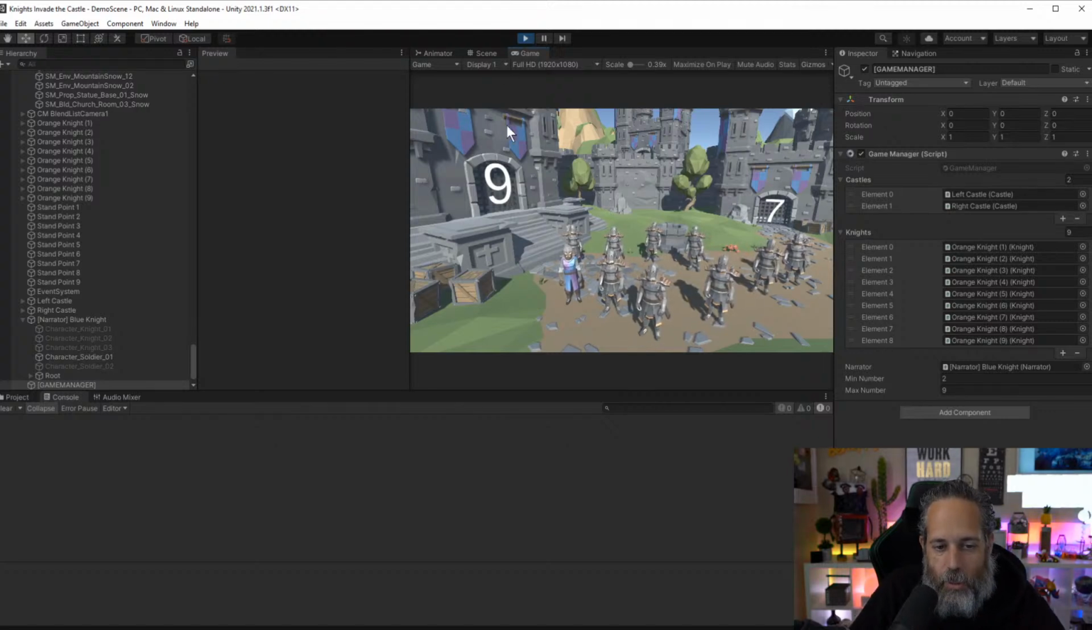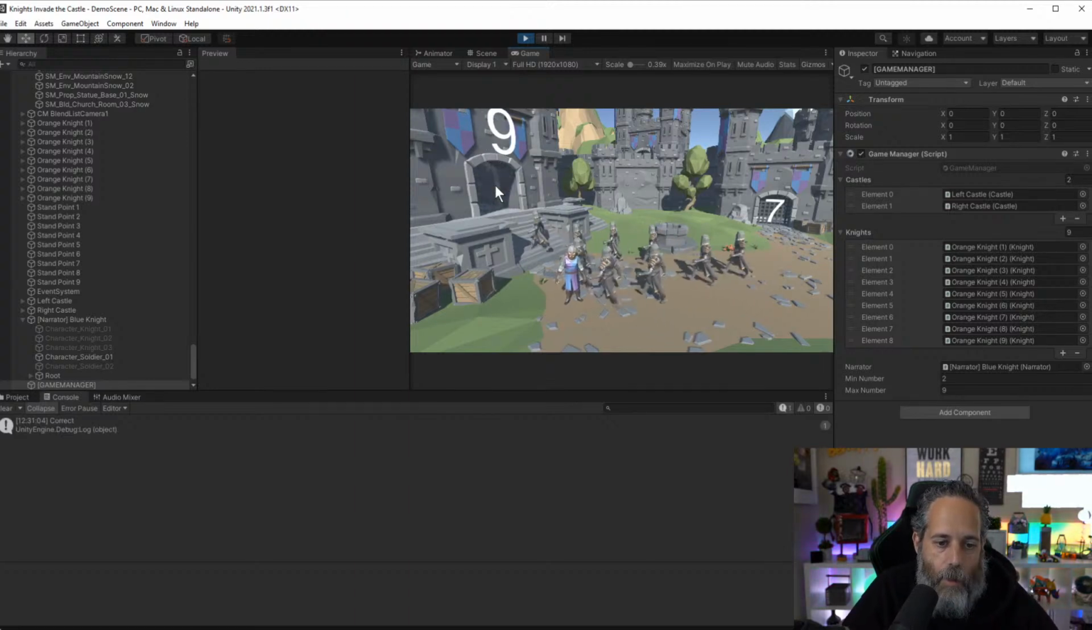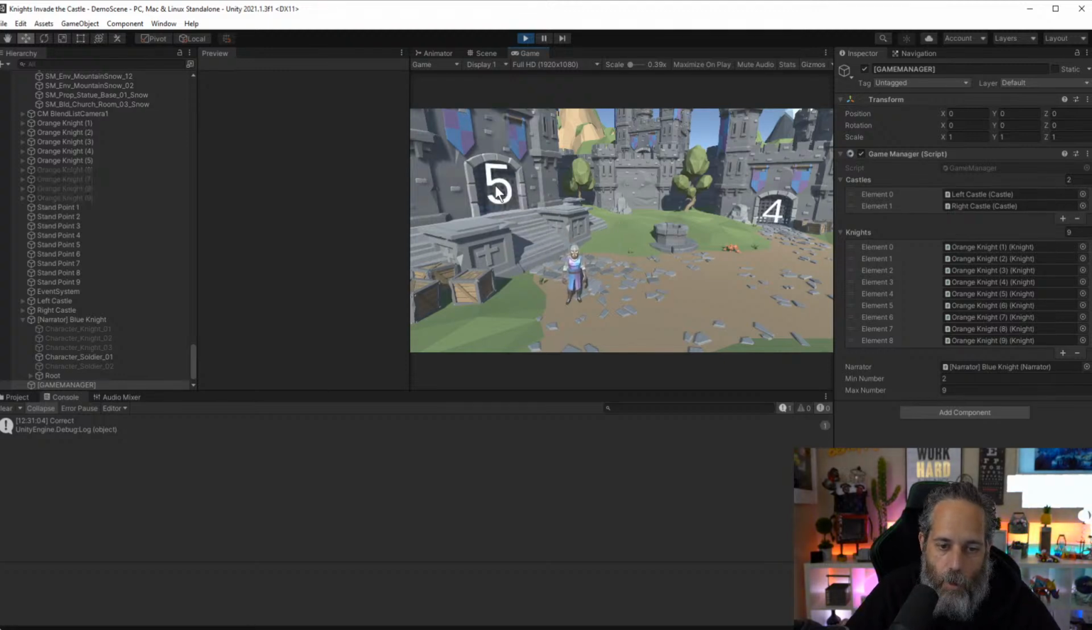Outside of their collision stuff, we can fix that too. 1, 2, 3, 4, 5, 6, 7, 8. But 1, 2, 3, 4, 5, 6, 7, 8, 9. There we go. That's the number 9. You got it. Good job. Knights walk in. We get new numbers.